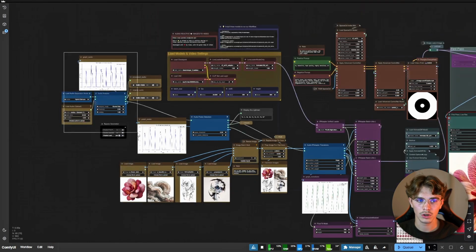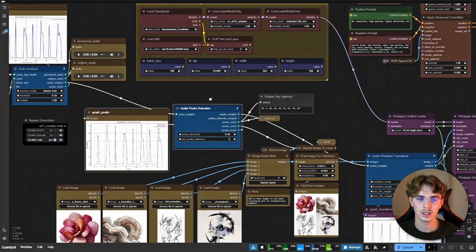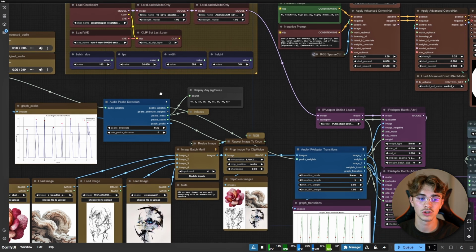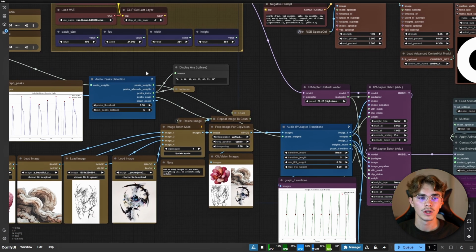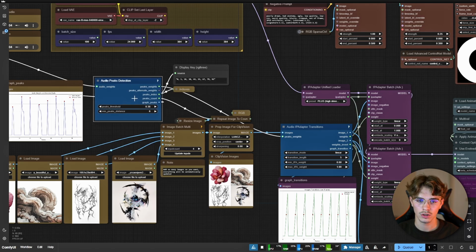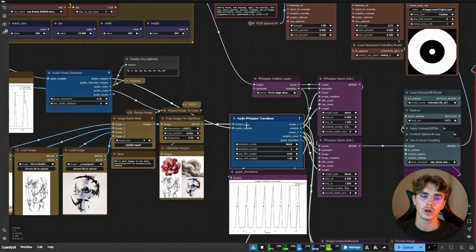So now that we have our audio and we detected where the peaks are that we want our image to switch on, we're going to give this information to our audio IP adapter transition.